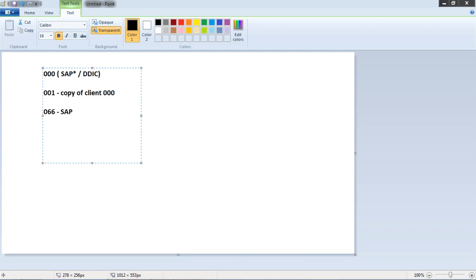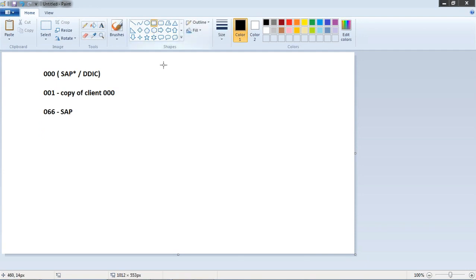Apart from these three pre-configured clients, you will see some more clients from SAP depending upon the add-ons installed, right? For example, if the company has IS-Oil installed, then all the IS-Oil related activities are done through client 065. So this is a very important concept that you have to know. I will take an example.